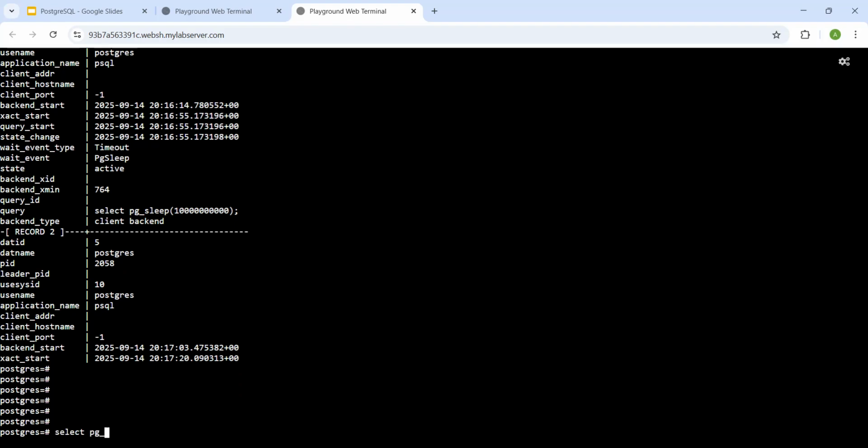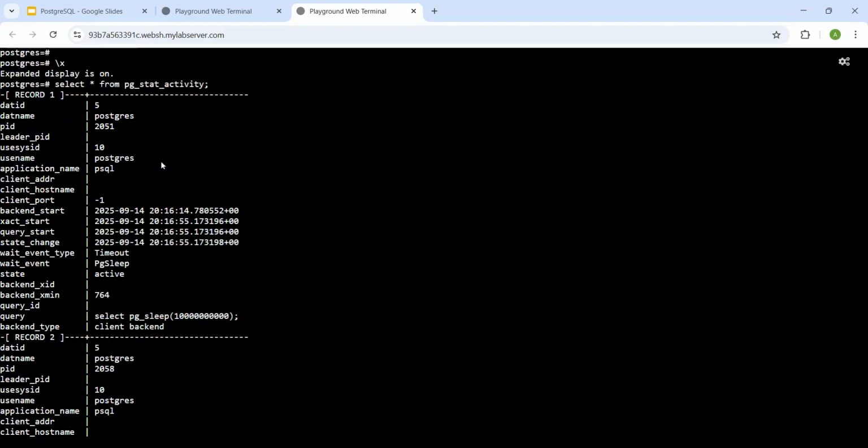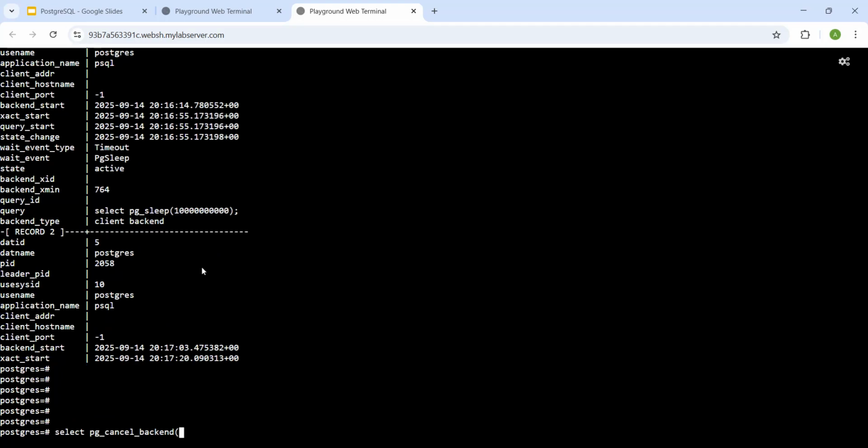Select pg_cancel_backend, and I have to provide the PID. Now here I would also like you to pay attention to the state of this query. As it is running, it shows as active. My PID is 2051.